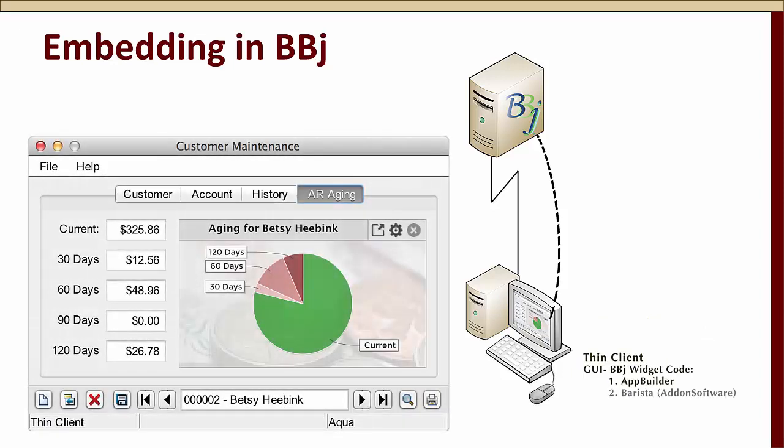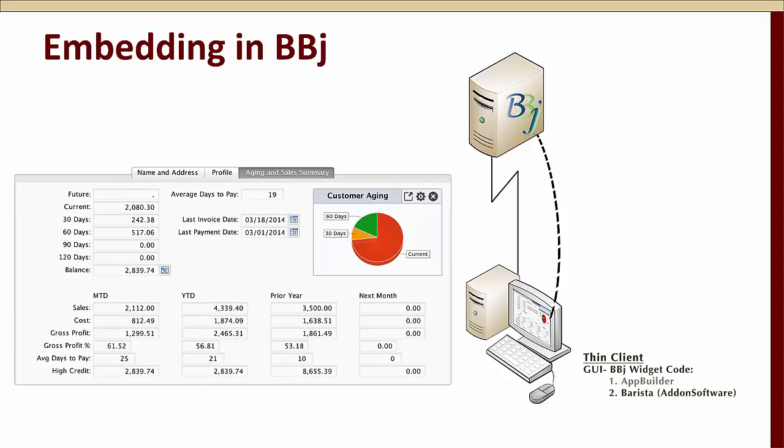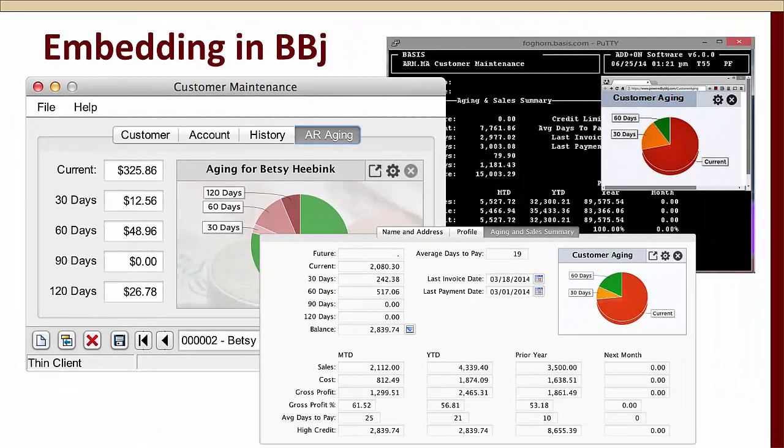We're going to show you some examples of how we can create a thin client solution with the BBJ widget code running in App Builder. And then we'll show you how you can incorporate that same capability with the Barista application add-on software. Let me hand over to Nick Decker to show you how we embedded a charting widget inside of an App Builder application.